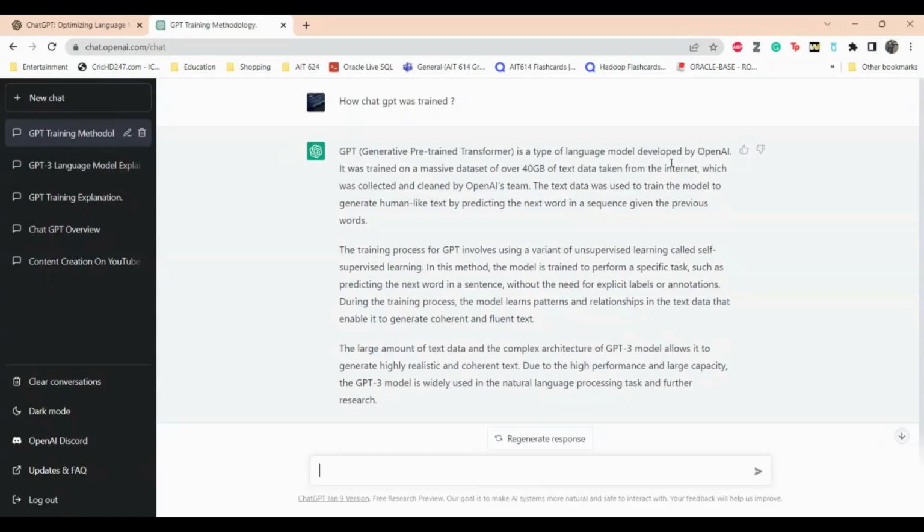Is a type of language model developed by OpenAI. So OpenAI is an AI company. It was trained on a massive data set of over 40 gigabytes of text data taken from the internet, which was collected and cleaned by the OpenAI team. 40 gigabytes of data, that's a lot of data.